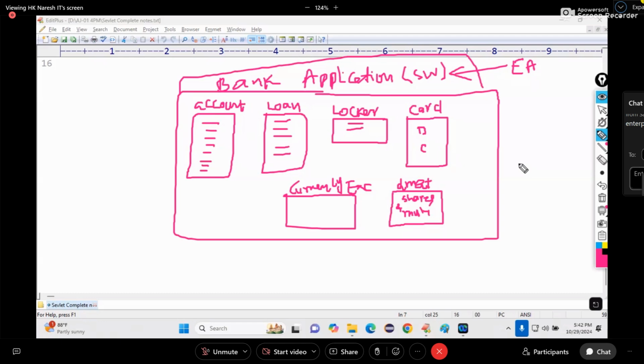If you want, you can write this diagram. Choice is yours. EA means enterprise application.